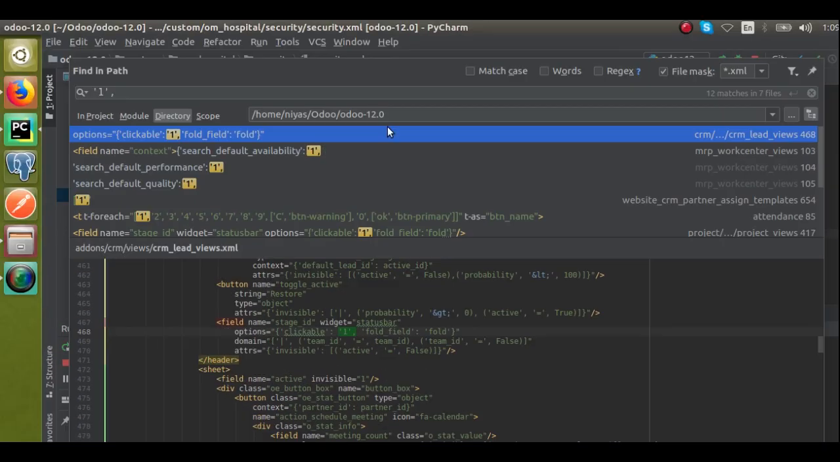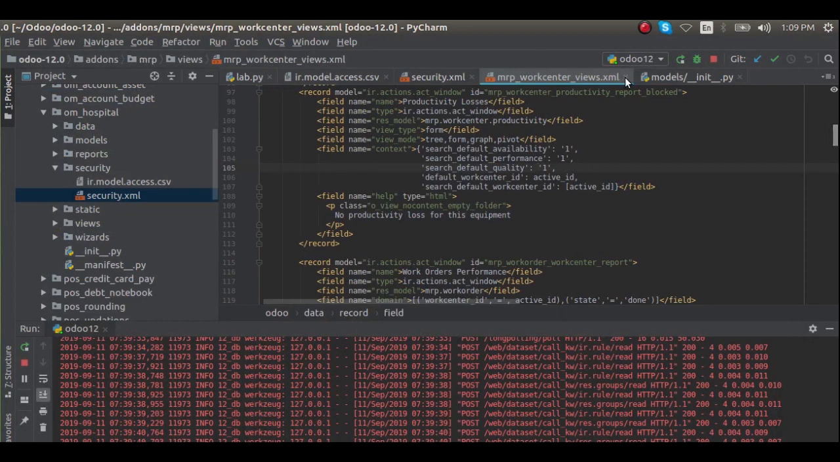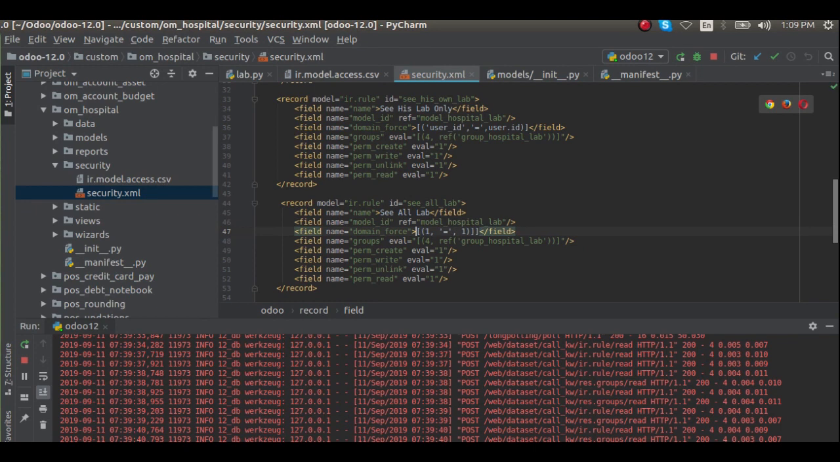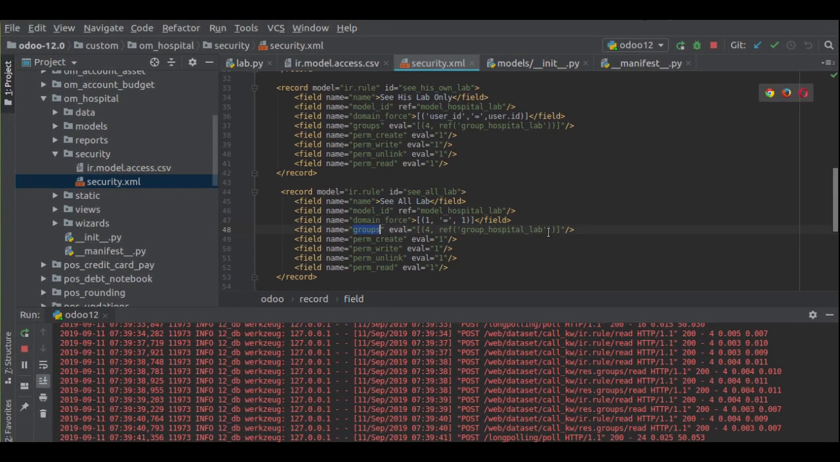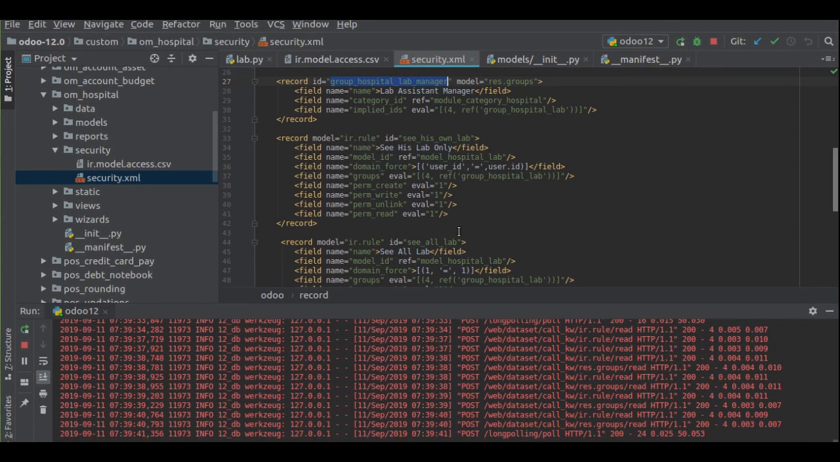As I have told, either you can keep the domain as empty, or you can give 1 equal to 1, so that is always true. That's done, and it has to be applied for the manager group. So I'll copy the manager group ID, and I'll give it here.